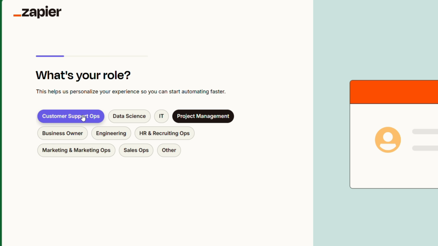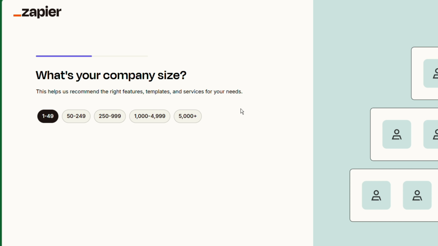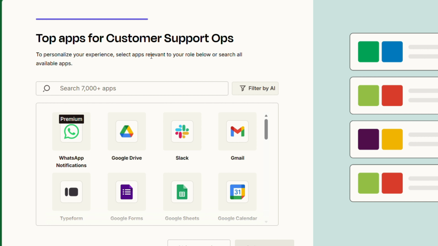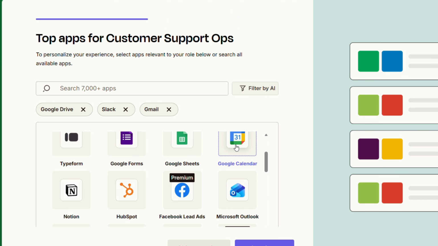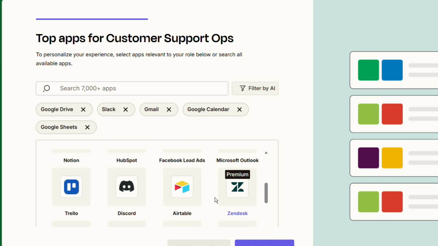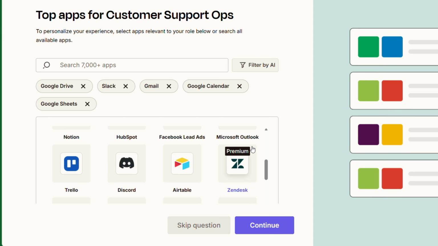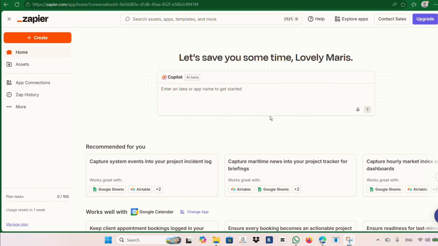So choose from the options. Just click on it. What's your company size? And to personalize your experience, select apps relevant to your role or search all available apps. So just click on the app like Gmail, Google Drive, Google Calendar, Google Sheet, etc. and click on continue. And now you have a fully active Zapier account ready to automate your workflows.